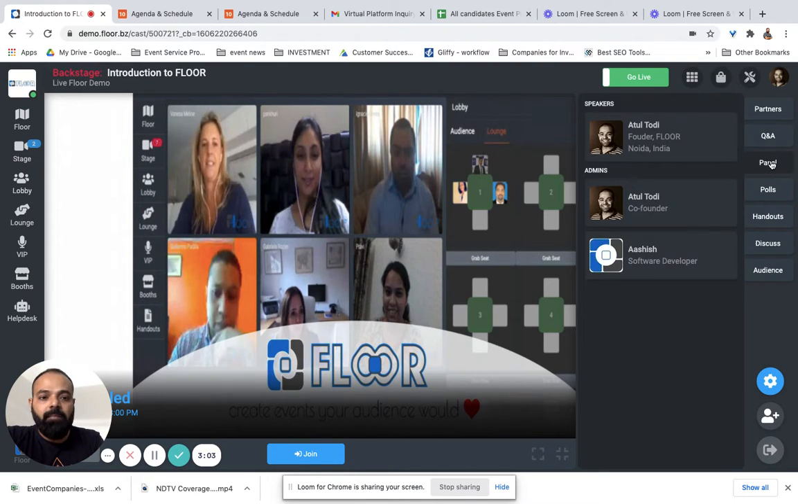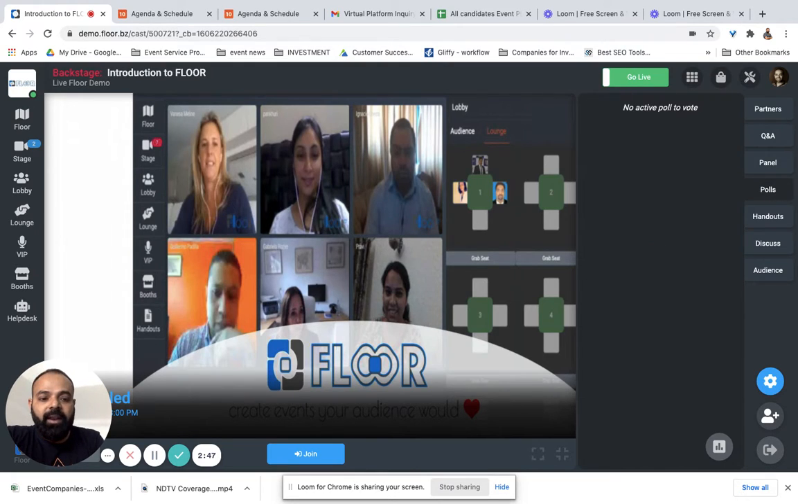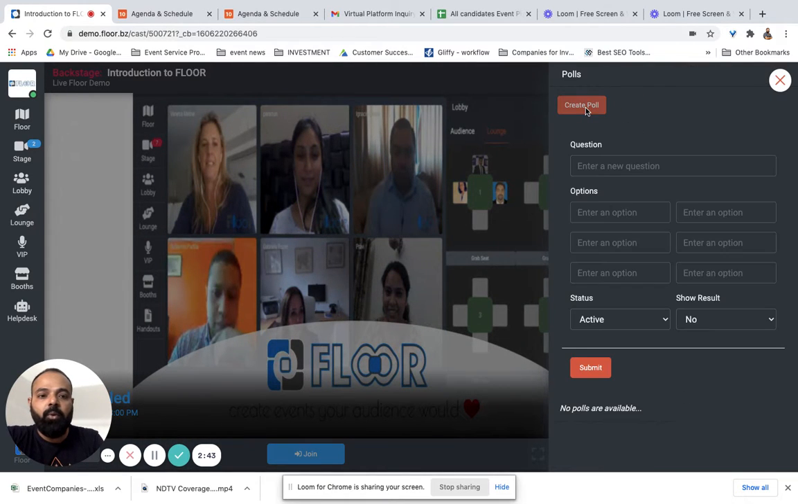The next is the panel. You would see all the speakers and the admins who are part of the conference of this specific session, and you can easily look at them in the panel. Next is the polls. For creating a poll, you could create a poll right before the event. Let's quickly go ahead and create a poll.